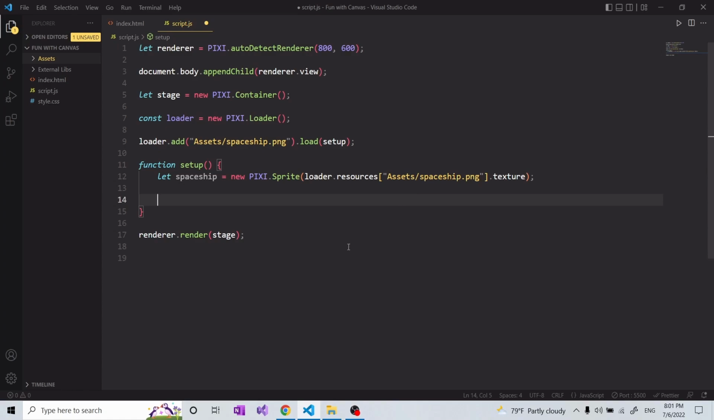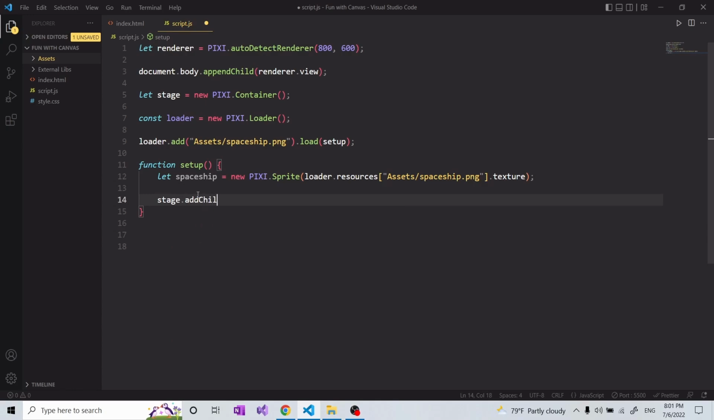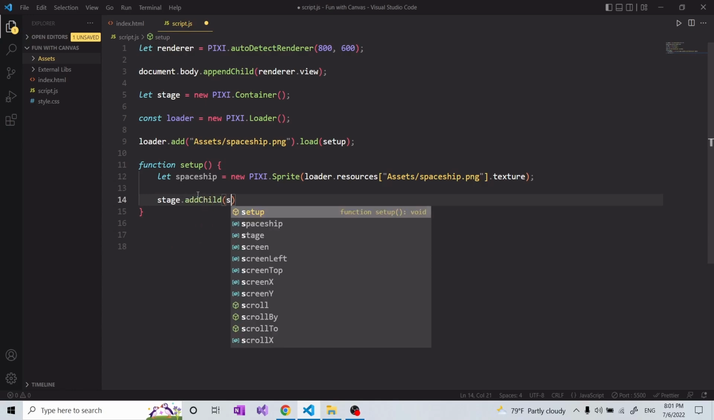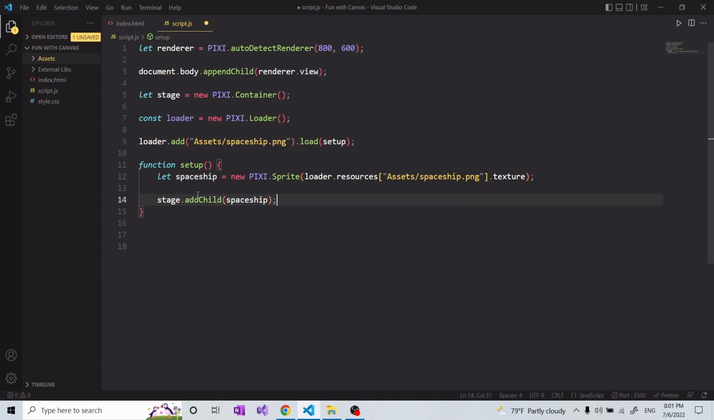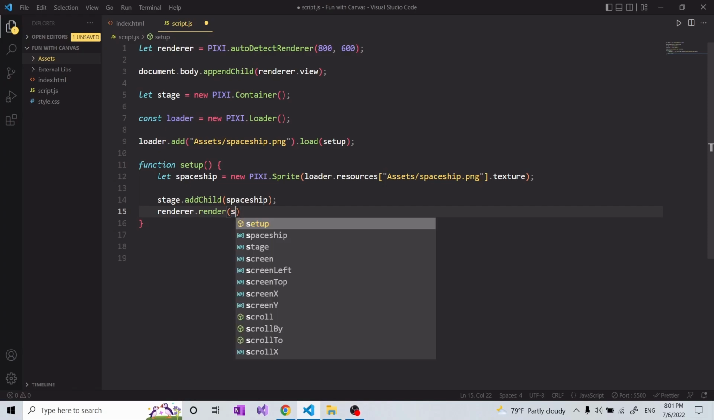Okay, so now what we're gonna do is simply just remove that stage. Now we're gonna add this sprite into our stage, and this is simply done by calling the addChild like that, and then I'm gonna call spaceship, and then I'm gonna render stage.